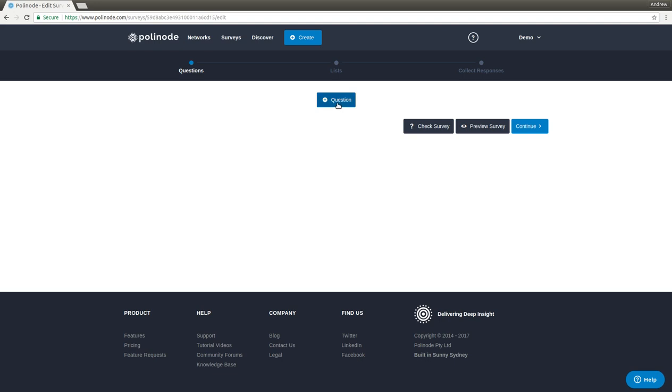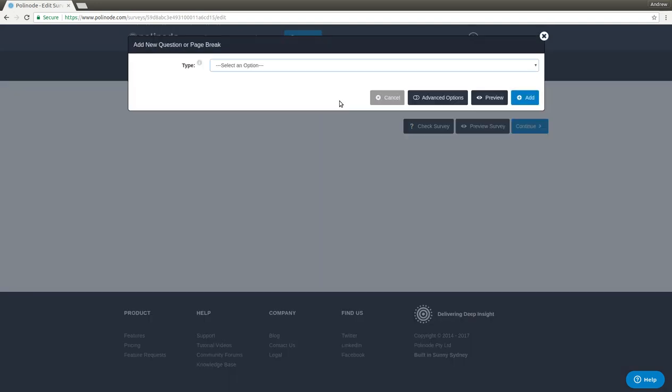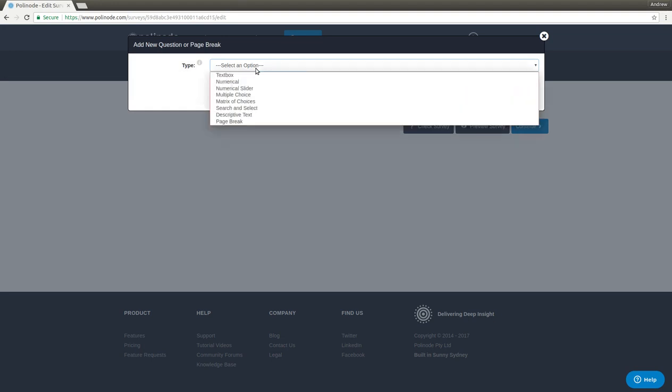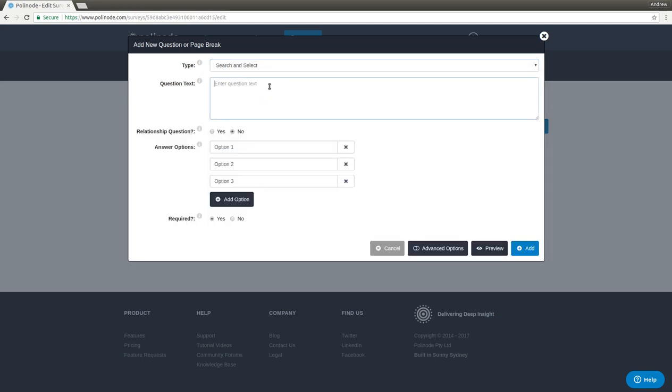To create some questions, we just hit this question button. And we need to select a type for the question. So you'll see there's quite a few question types here. And there's a more detailed tutorial video that will walk you through all these different question types and the options that you have. But I'm just going to hit search and select as my first question type.